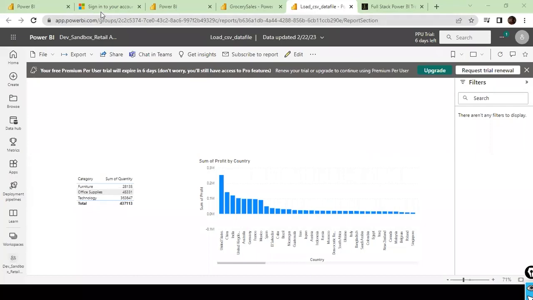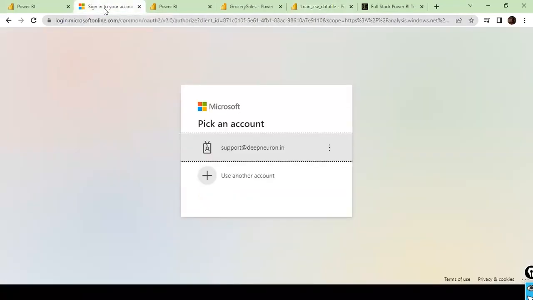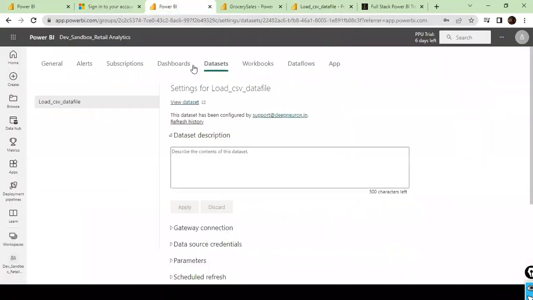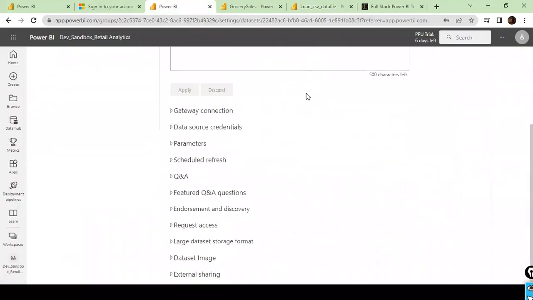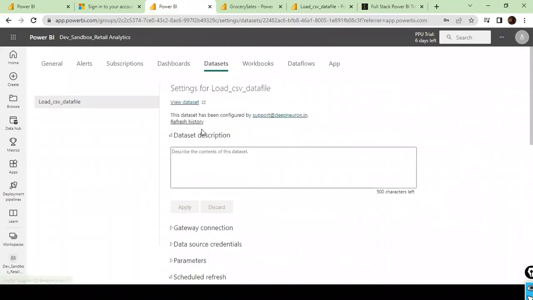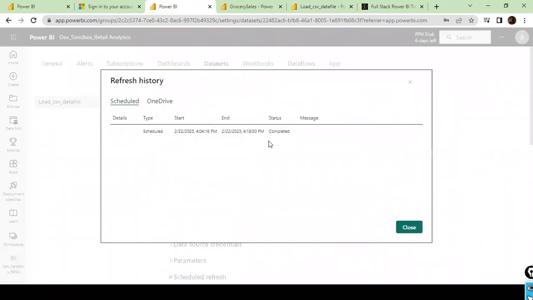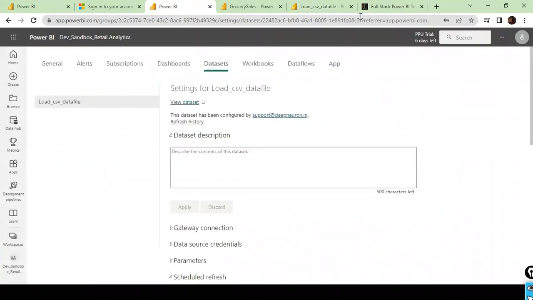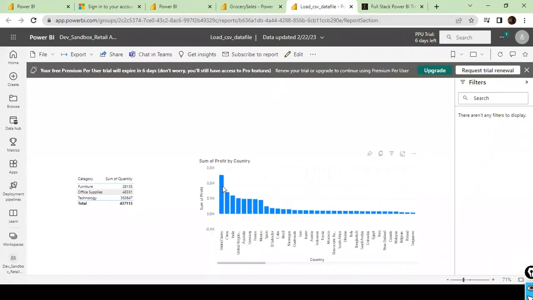All right. Now let's go ahead and take a look at whether the refresh has happened or not. So this is the file. Look here, when I check this schedule refresh, I just click on the refresh. Yes, the refresh has been done successfully. That is what we can see from the refresh history status. Next, we will go and check it here.